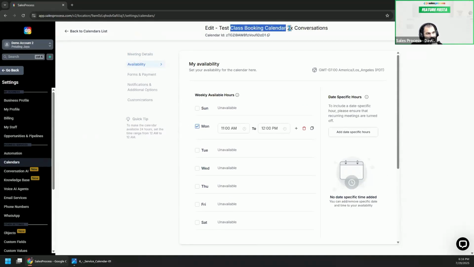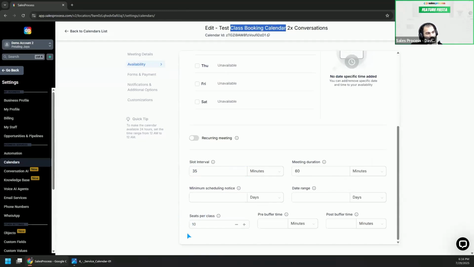This particular thing is handled in the class booking calendar. So in here, you can limit the number of people who can join this particular slot. How much interval, the meeting duration, date range, minimum scheduling notice, all the same things. But in the class booking, this is the one additional setting that is catered especially for the class booking or the webinar. Like, I don't want my webinar to have more than 20 people to join me, or maybe 10 people or 50 people. So I can limit the number of people.